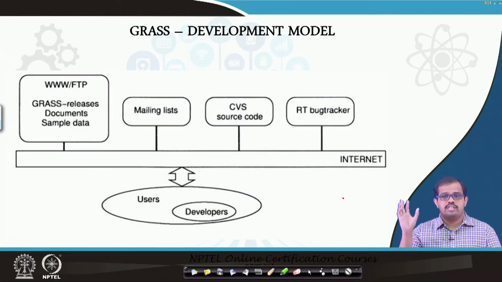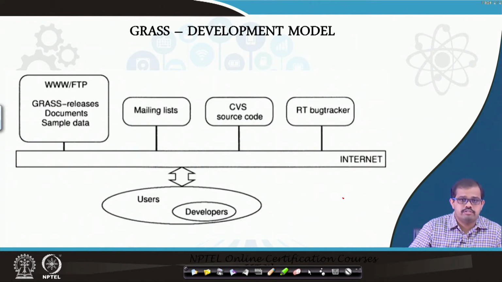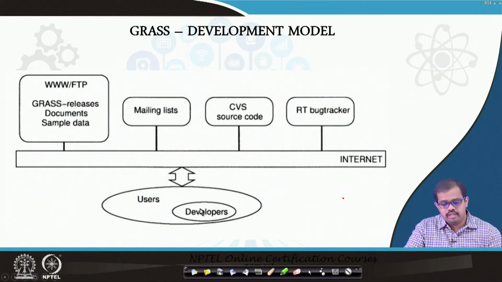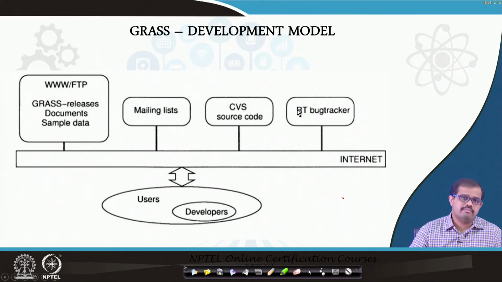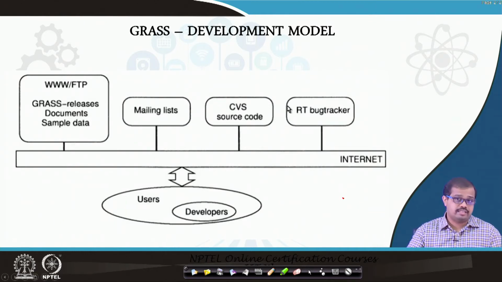So this is the development model of GRASS. First, we have developers and users who have an interface through the internet through a bug tracker. There is an RT bug tracker where most of the bugs are reported, and this is handled by the patchers who look at these bugs and patch them up. Then you have CVS source code available. Then you have a mailing list.